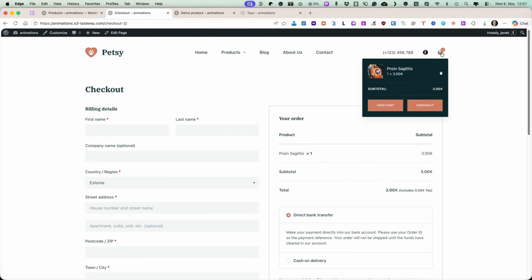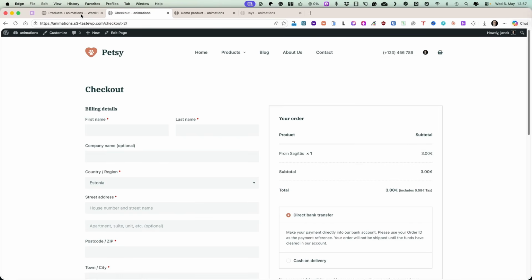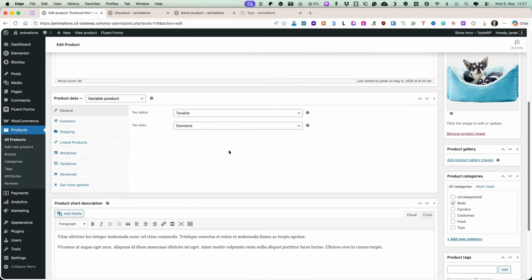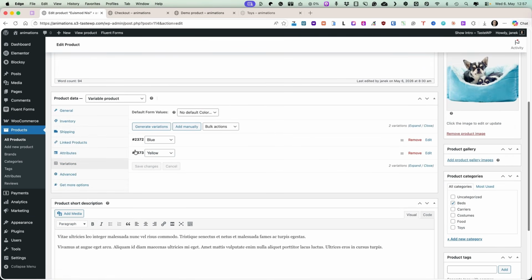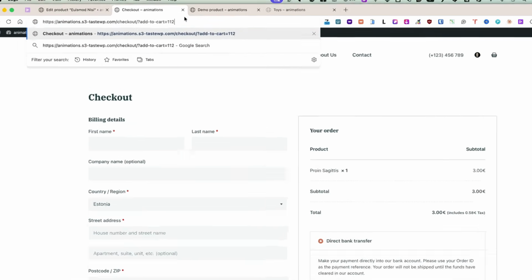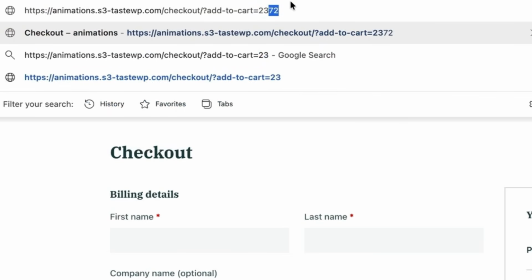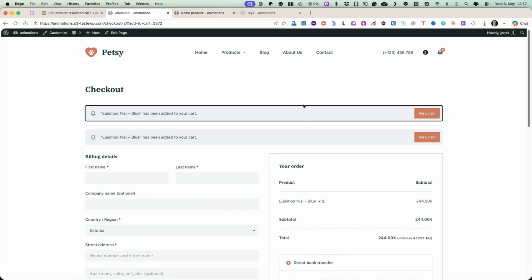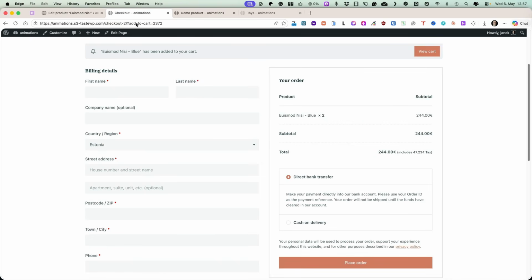then this product will be automatically added to the cart. Now I'm going to delete this product and show you how to send variation URLs. I have a variable product, this one here. I have variations, and now take a look. I have a variation blue and the variation ID is 2372. Okay, so let's use 2372 as a variation URL in the link. Click, and what do you know, it's been added to the cart.